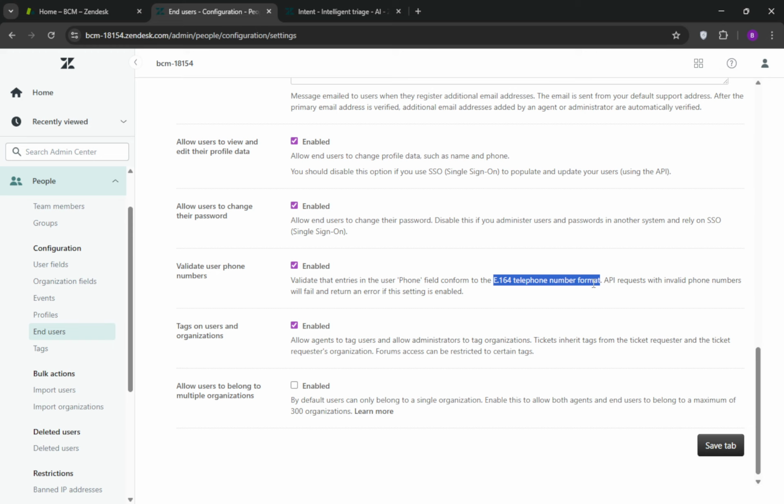Once you have found the option, go ahead and uncheck or clear this setting. What you're doing here is instructing Zendesk's system to relax its requirements, allowing your users' phone numbers to be entered in any format they prefer or are accustomed to, thereby bypassing the constraints of the E164 format.